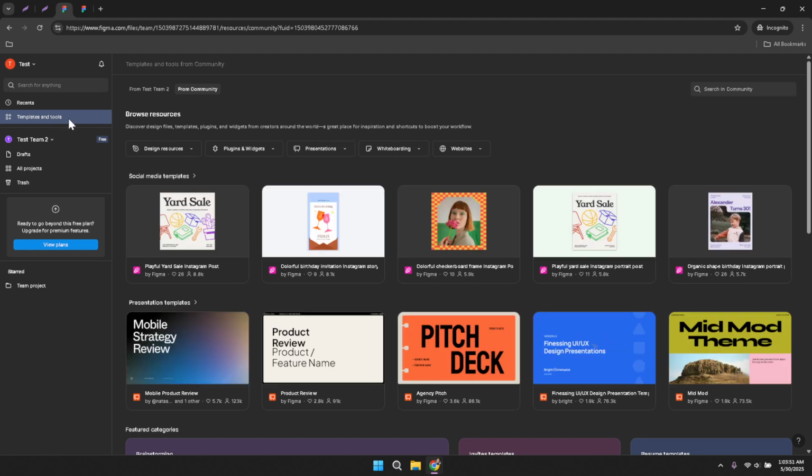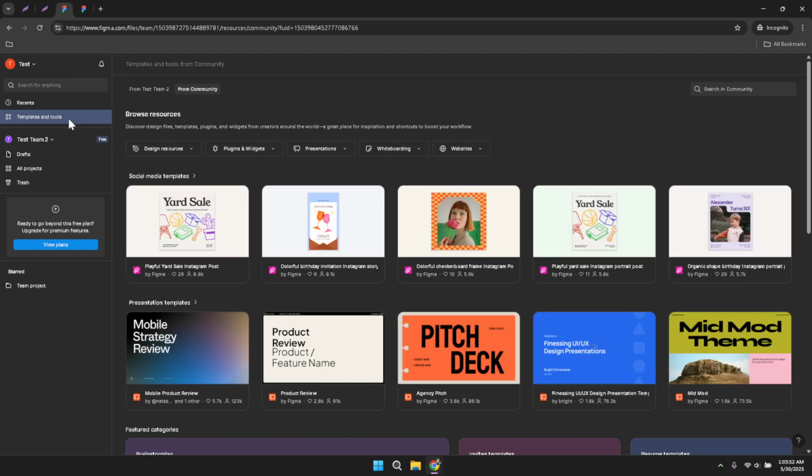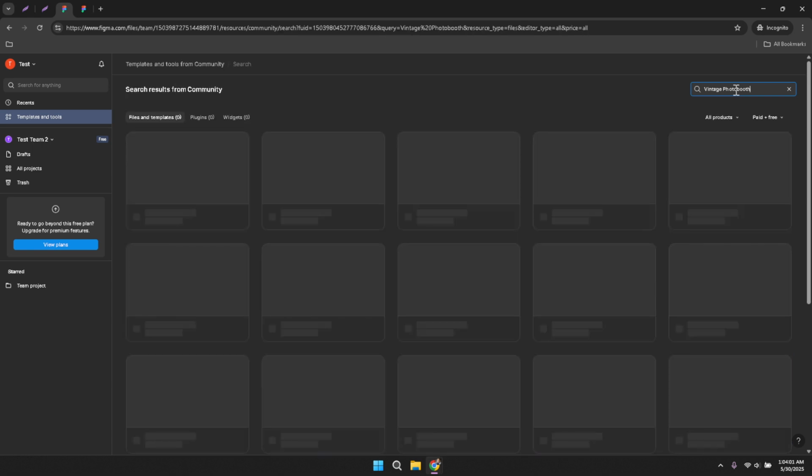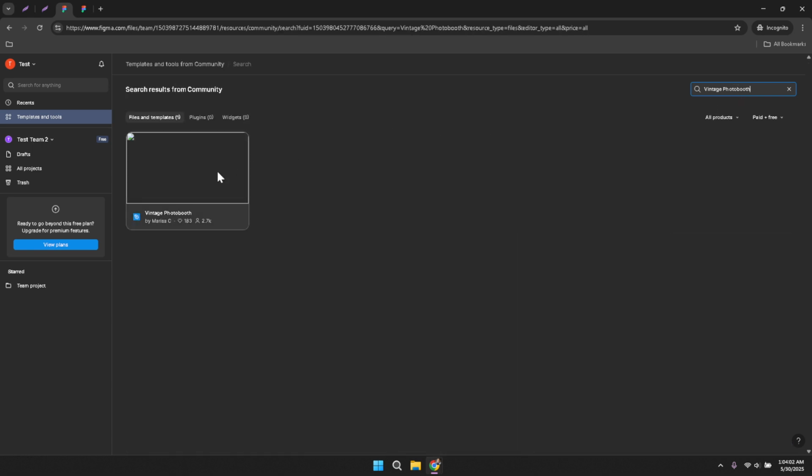Once you have opened the Templates and Tools section, navigate to the search bar, which is located at the top right of the interface. In the search bar, type in the phrase Vintage Photobooth. This search criterion is designed to filter the available templates so that you only see those that match the Vintage Photobooth theme. Among the filtered results, you will see a template titled Vintage Photobooth Template. Select the Vintage Photobooth template from the list of search results.